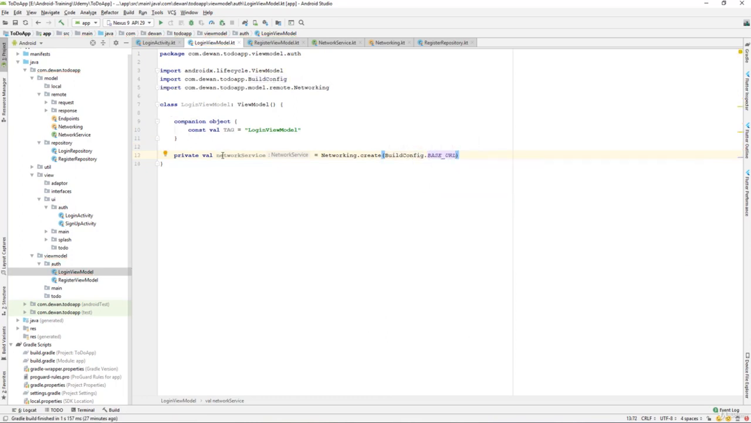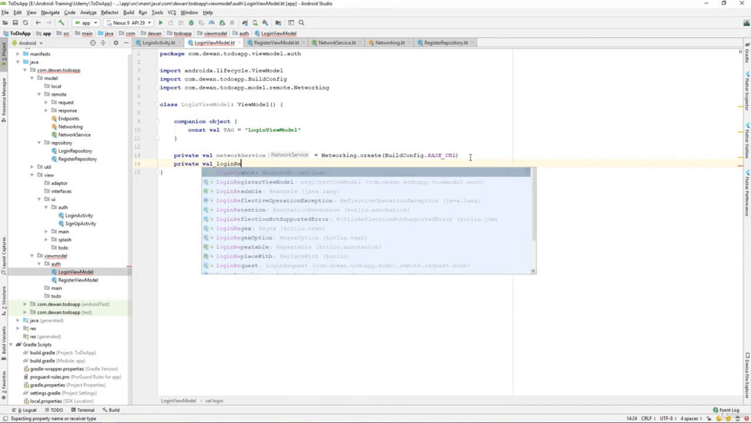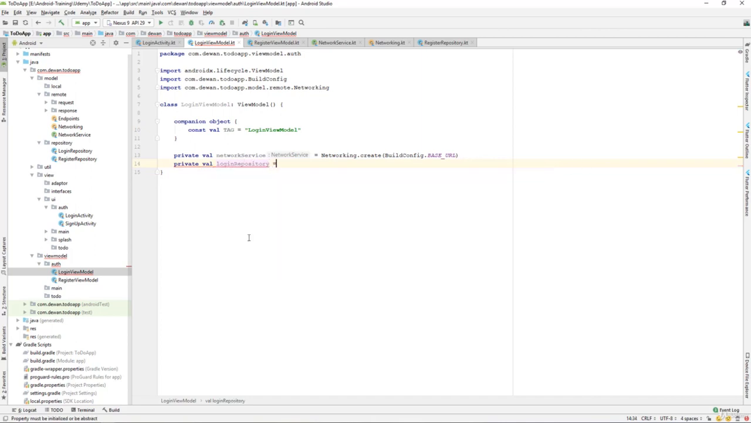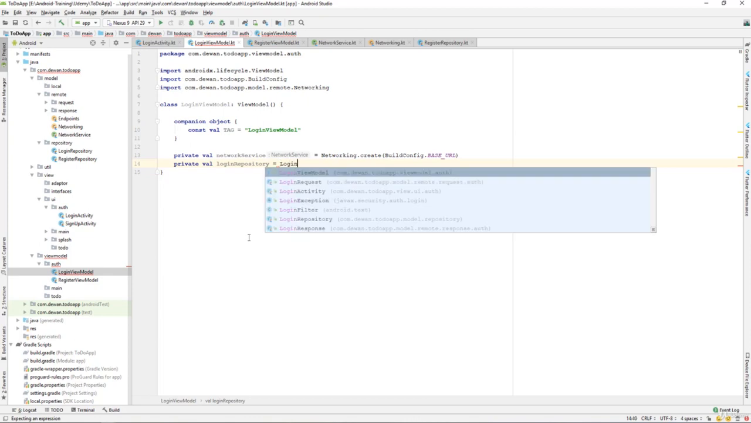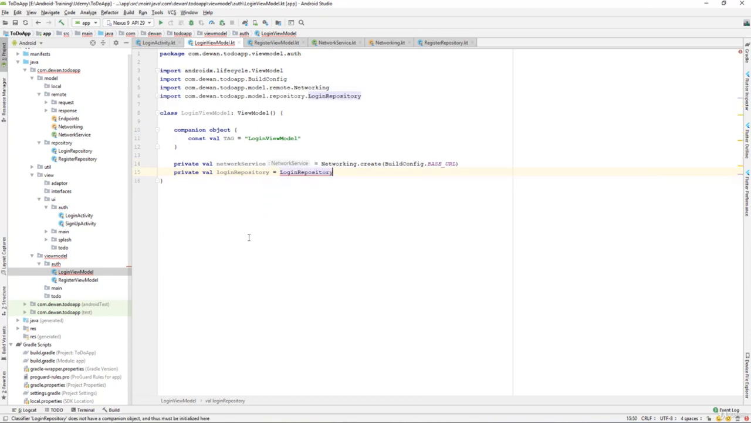So we have a network service, and the next step is to create a variable for our login repository. So I'll just say login repo, login repository. Yeah, it's equals to login repo, login repository. Whenever we create a login repository, we need to pass a network service. We have already created it, just pass it here.